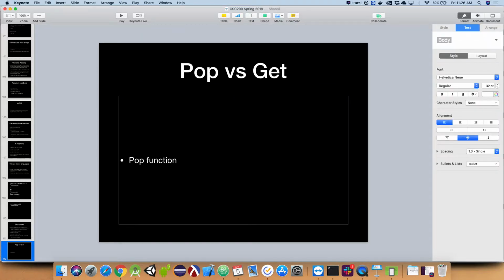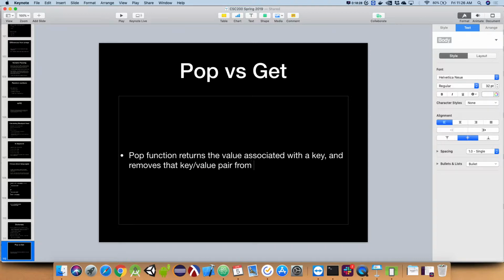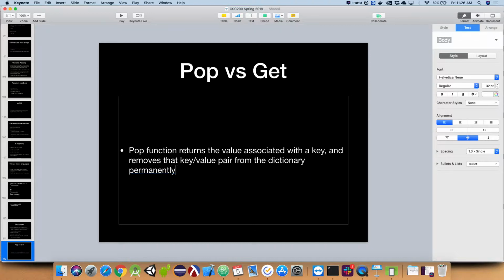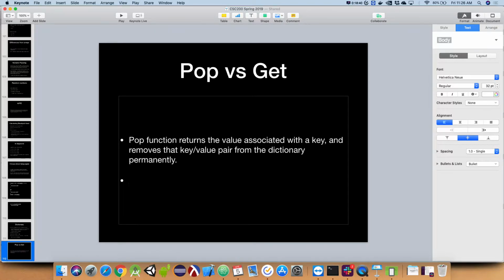Pop function returns the value associated with a key and removes that key value pair from the dictionary permanently. Get function returns the value associated with a key. And that's it. It doesn't remove it.